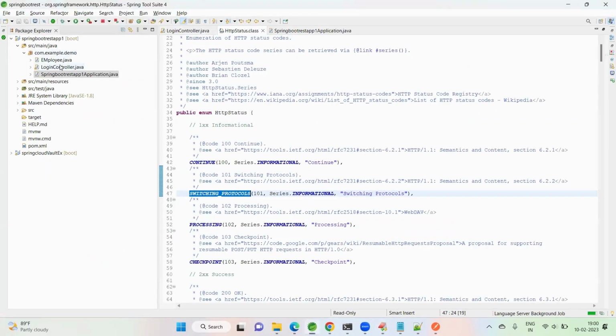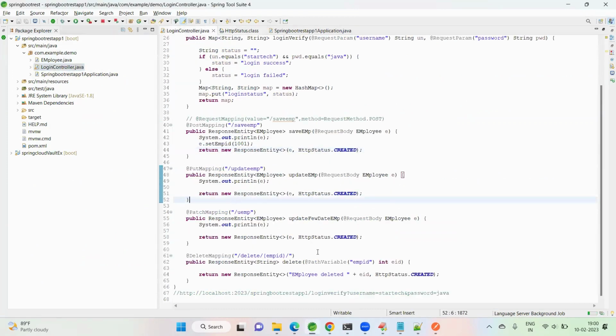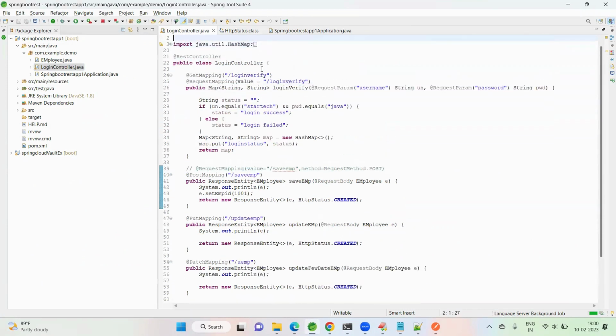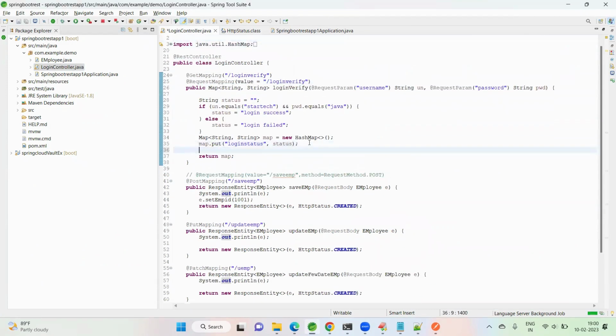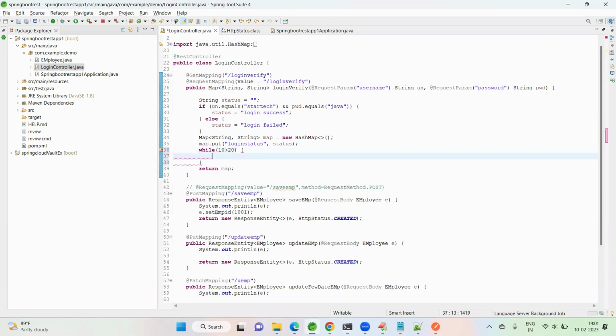Also, I am giving one example request, maybe a GET API for login verify. Here I am writing some code to show an example of the out of memory error. This is unreachable code. Okay, fine.